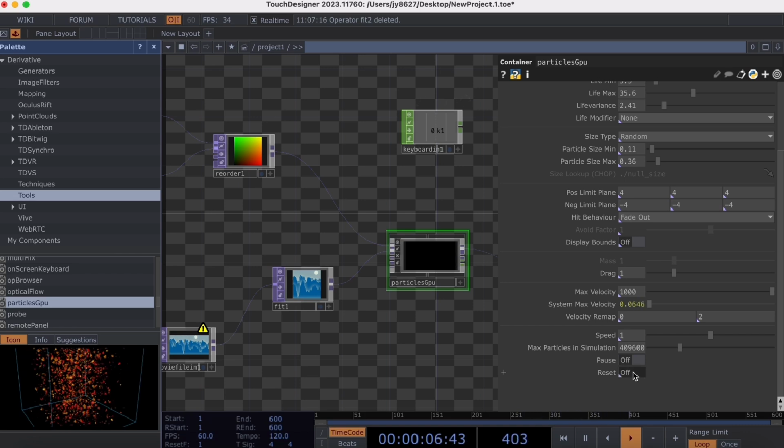We want to use our keyboard to trigger the reset button. We drag and drop it to the reset. We choose TOP reference. So every time we press key 1, it automatically restarts.